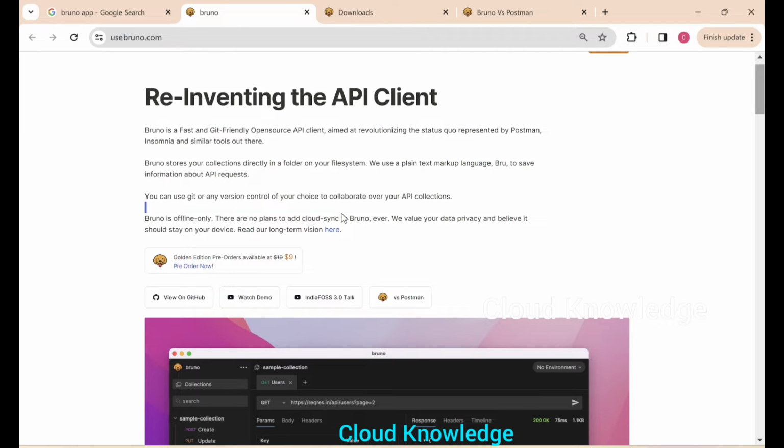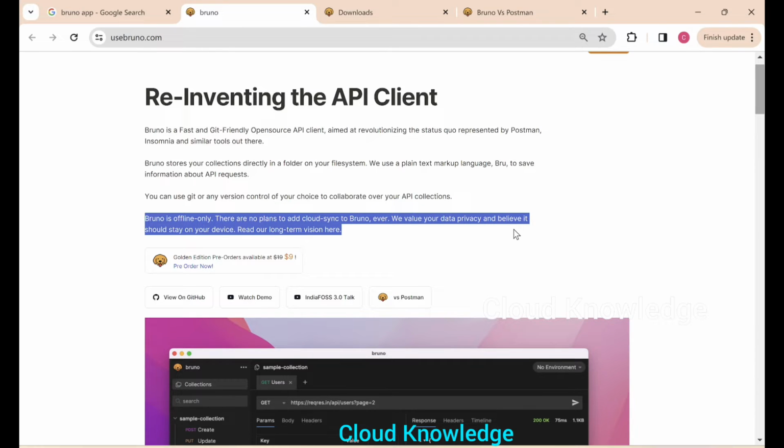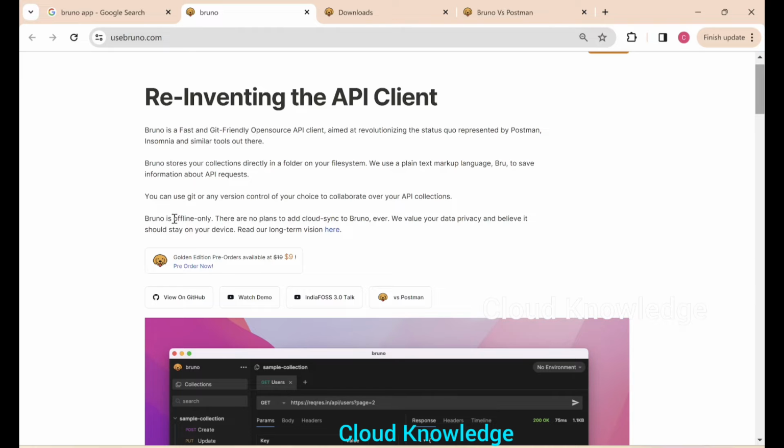Next comes the important point here about data privacy, that Bruno is offline only. They have no plans to add cloud sync because they value data privacy. And that's why Bruno is recommended to minimize security risks or data privacy breach. If we don't want to compromise data privacy, then we should use Bruno. And in this video, we are going to study about the export of the existing collections in Postman to Bruno app.